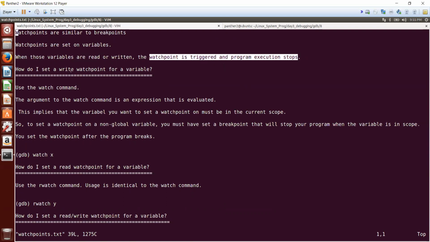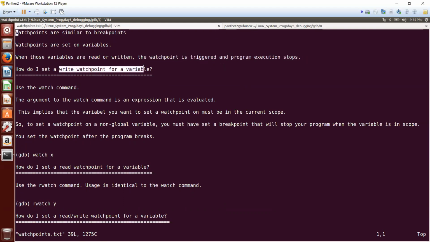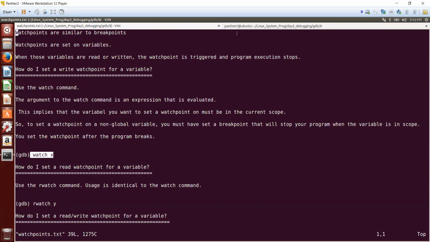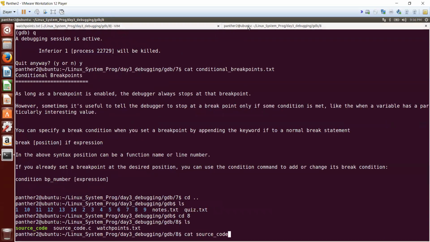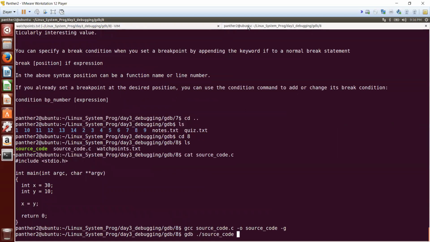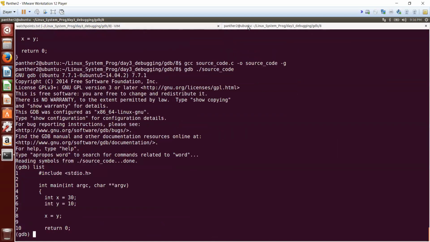How do I set a watchpoint? How do I set a write watchpoint? You can use the watch command. We have the break command, now we have the watch command. The argument to the watch command is the expression which you want to evaluate, meaning whatever variable you want. For example, watch x. So this is my code. I say list. So break main.